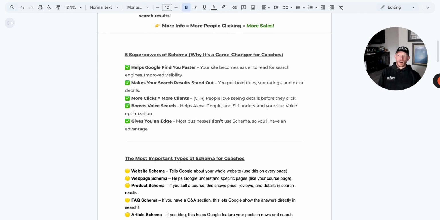So what are some of the game changers that implementing Schema on your web pages could mean for specifically coaches online that have some sort of offer online? It's going to help Google find you faster. It's going to make your search results stand out. It's going to mean more clicks equal more clients with the click-through rate. That's what CTR stands for.